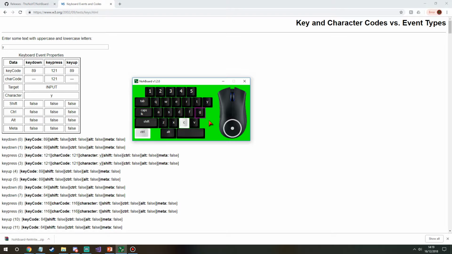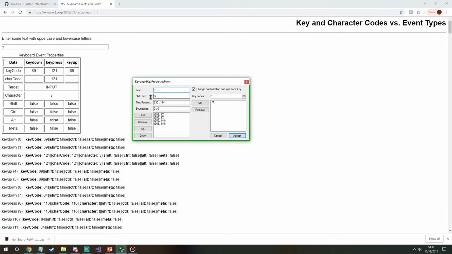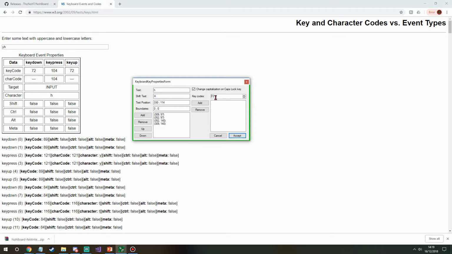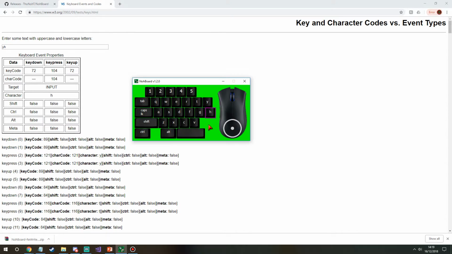So I need the H right here. Gonna do that. Element properties there. Then remove this, and then we need H at 72. And H. Then I need B.